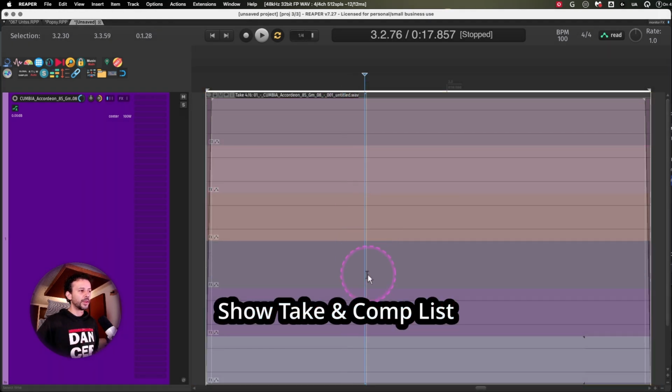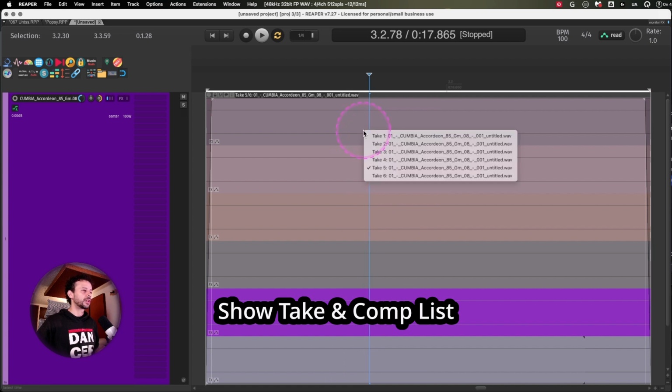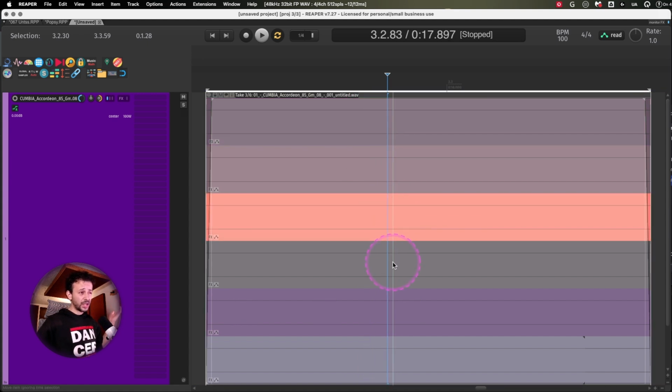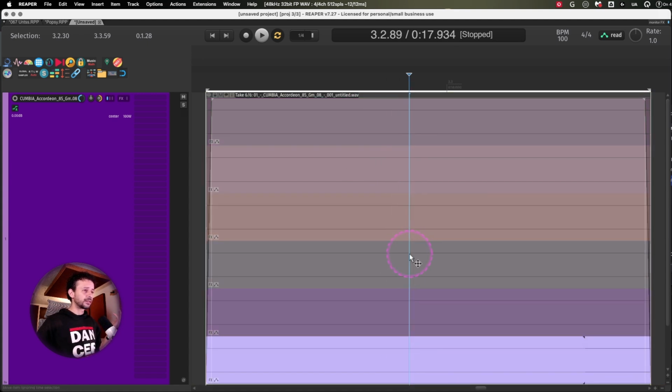If you're dealing with takes or comps, you can always use Shift plus Option or Command plus Option to just look at a list. If by any chance you want to see it that way, that also works.